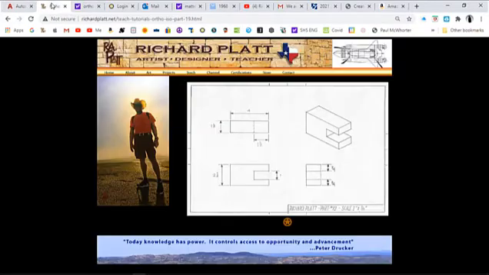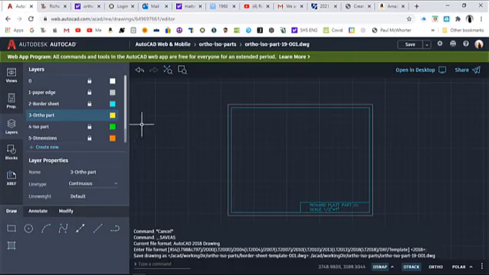Now let's go back over here to richardplatt.net where this file is. We need to get some measurements off this original drawing to redraft it. Okay, so it looks like the part is 4 inches across, and at half scale, that's going to be 2 inches. So let's go back to AutoCAD.